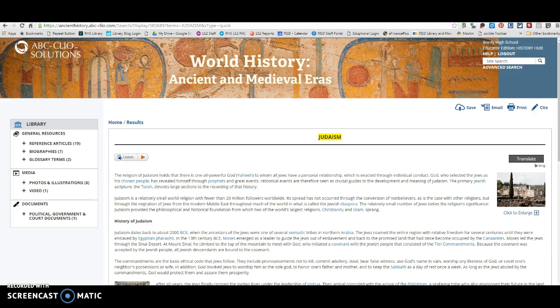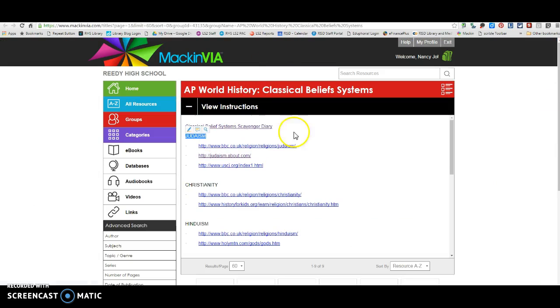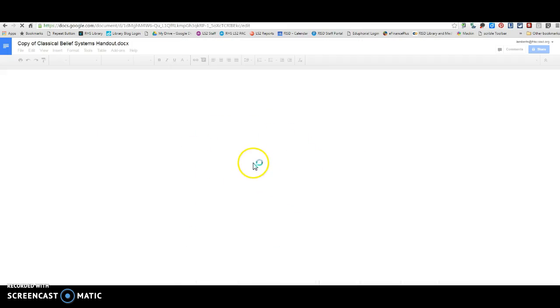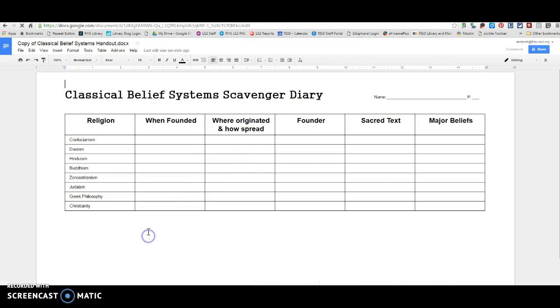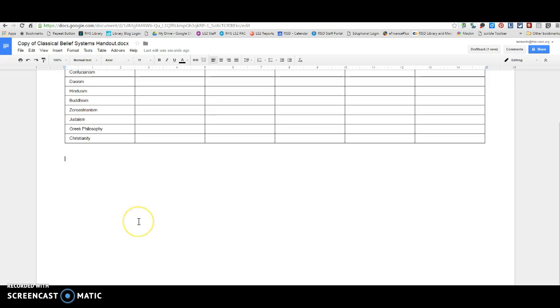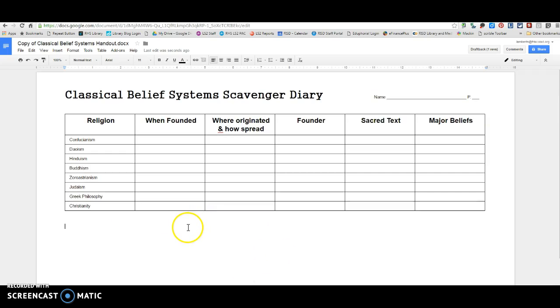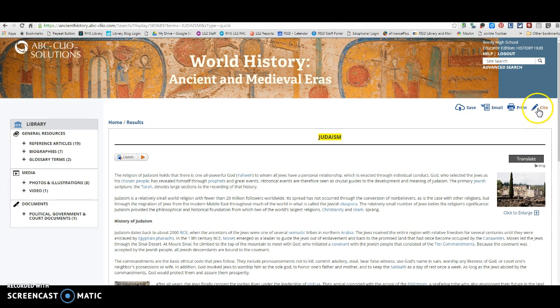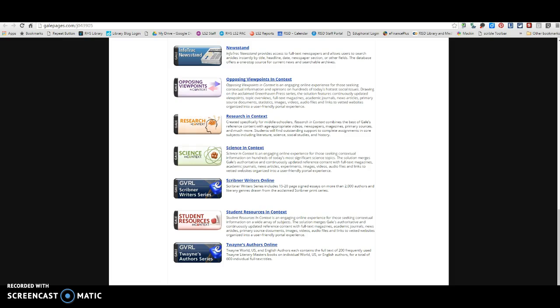The other good thing about having your citations at the bottom of that scavenger hunt document is that if you need to go back in and get any additional information, you'll have the links to those websites here. And so that will be very helpful for you down the road. So you can click that, okay?